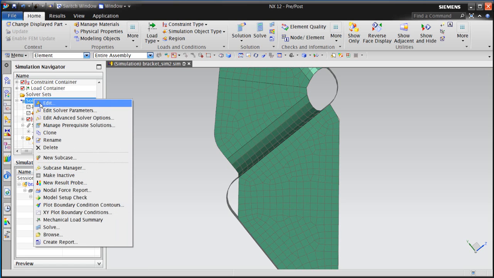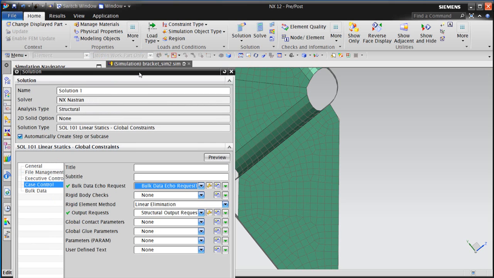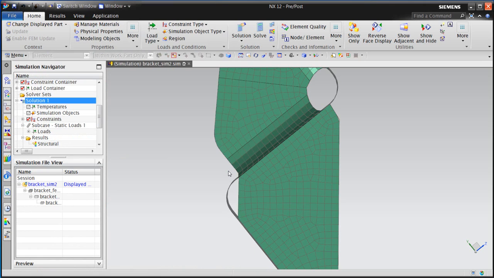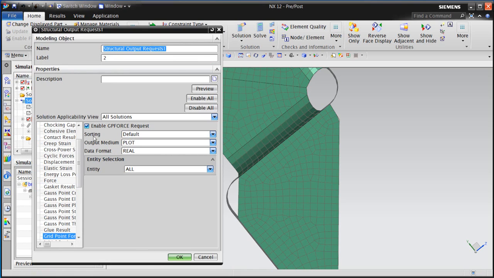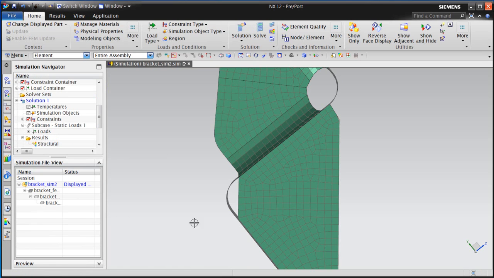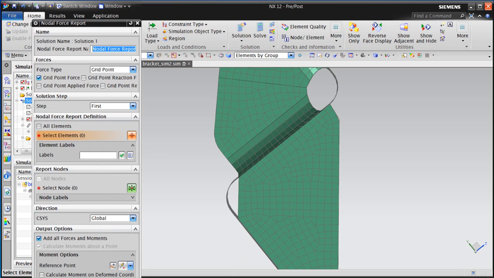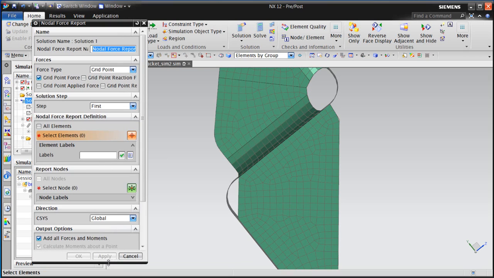To create the nodal force report, we'll go ahead, right-click on the solution, and we need to make sure first that we have grid point force output selected and available in our results. Then we can go ahead and create our nodal force report, also by right-clicking on the solution. Here we can select the type of force that we'd like. Go ahead and give the nodal force report a name as well.